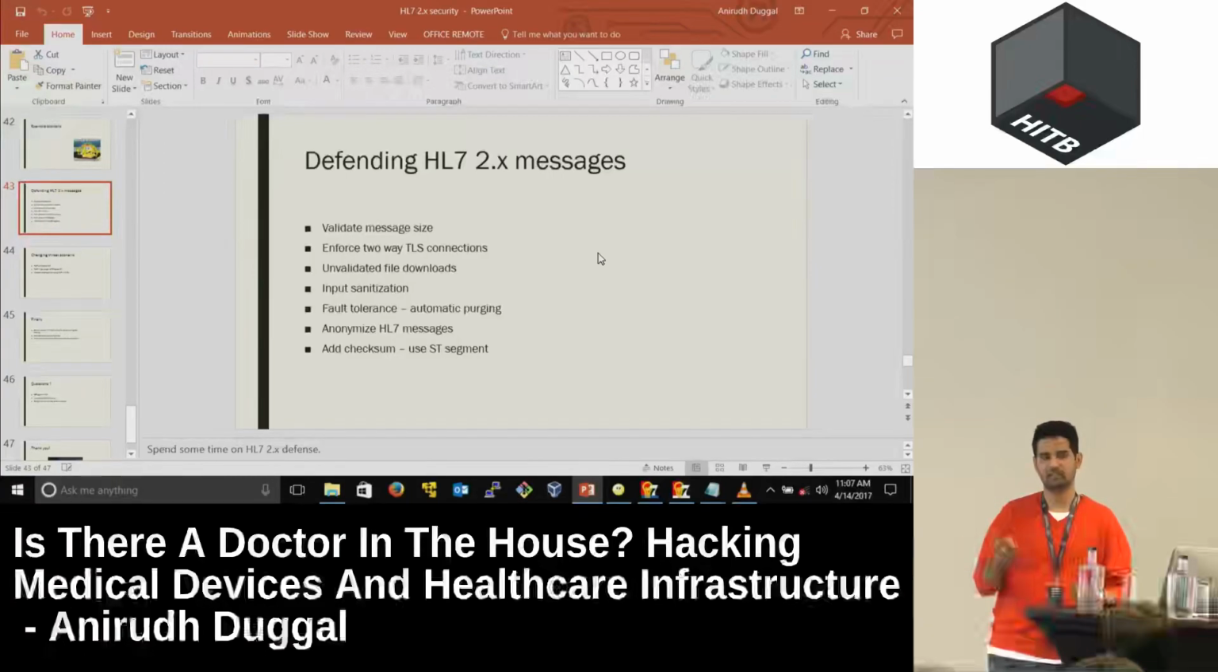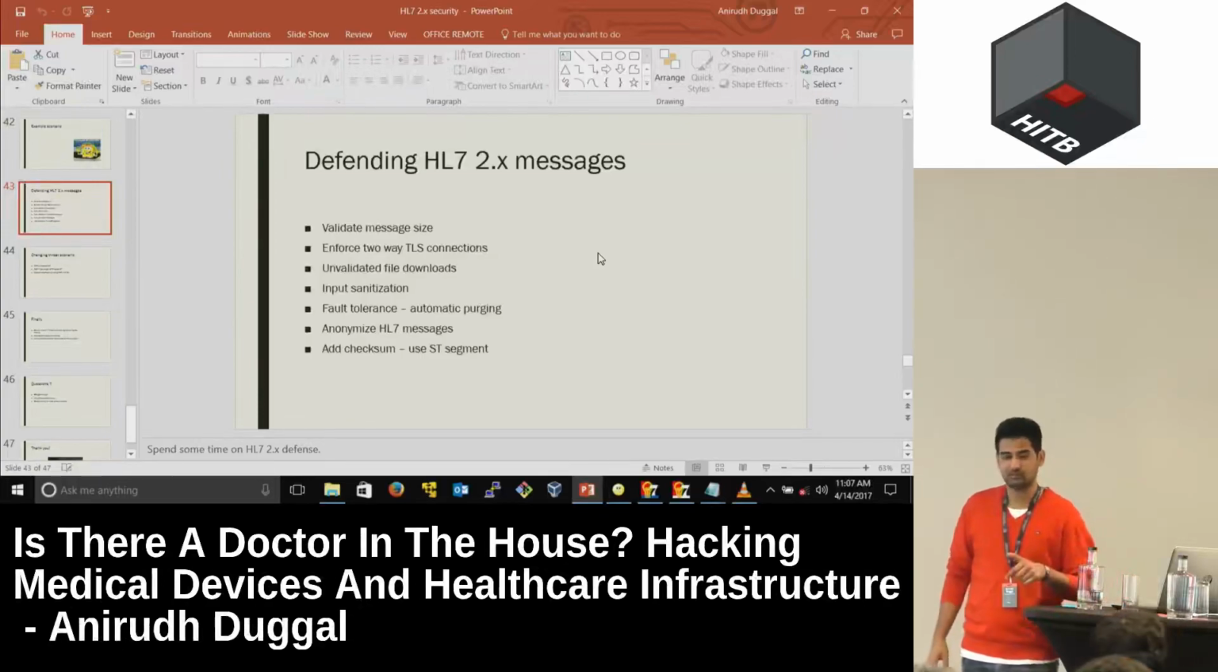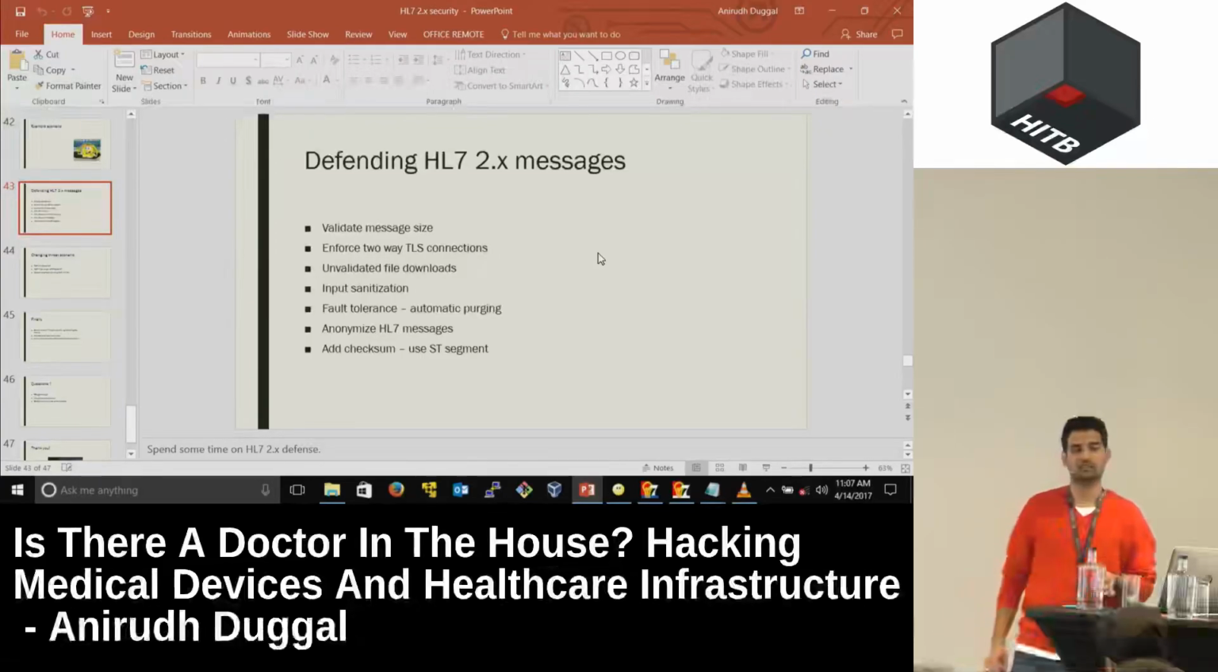Right? This goes for any high profile person also, but unfortunately this is only for them, right? So there are ways of anonymizing patient data, or at least removing the PII, and if you're pen testing, just look at that if you can enforce all of this. Enforce two-way. Interestingly, all of these messages can be implemented on TLS.